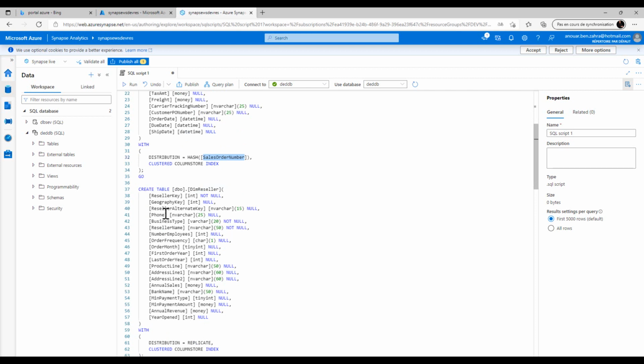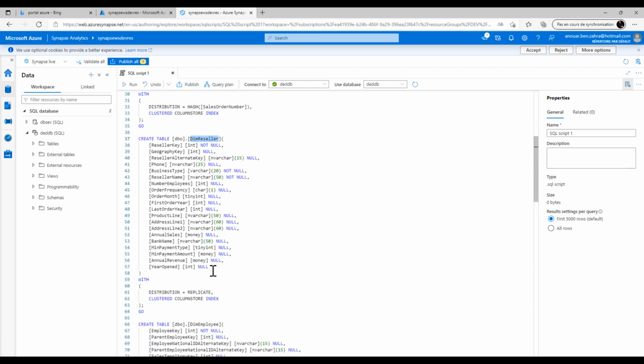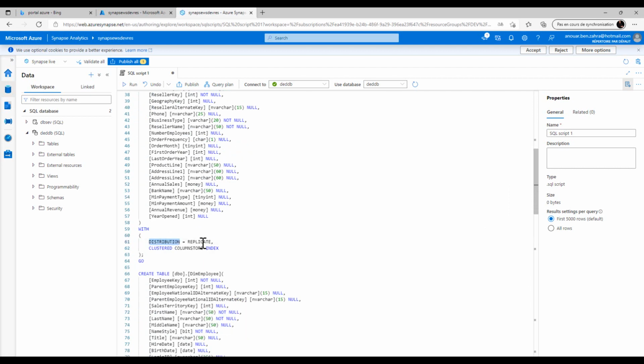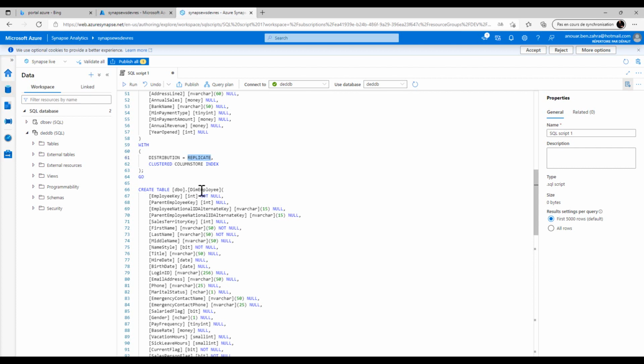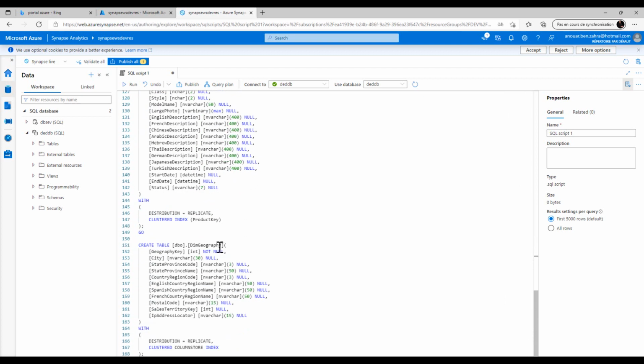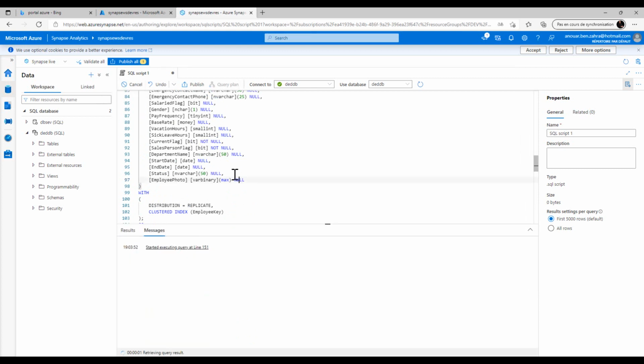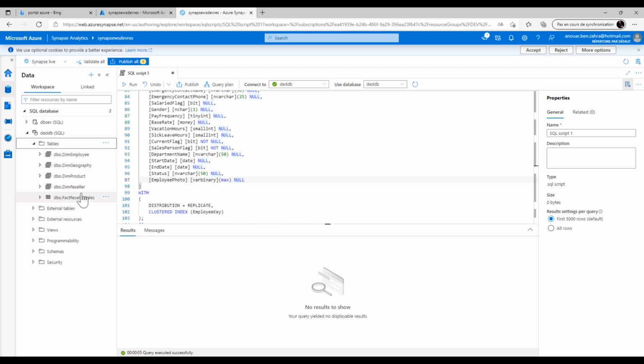My dimension table is a DimReseller that contains all the details of the fact table, and the distribution is replicated, and the DimEmployees, DimProduct and DimGeography. I'm going to execute my script, run. It's fully executed, and here I have all the structure of my tables.